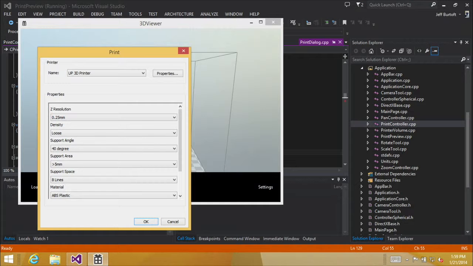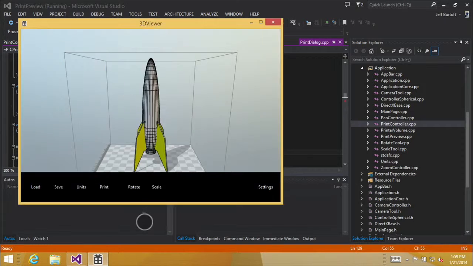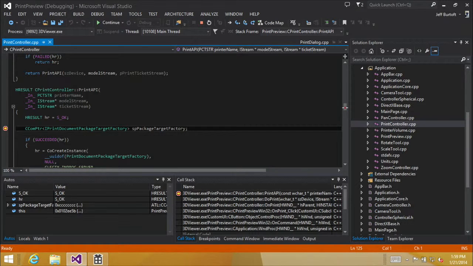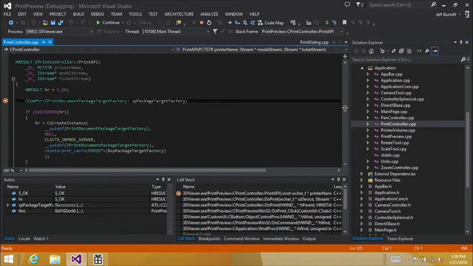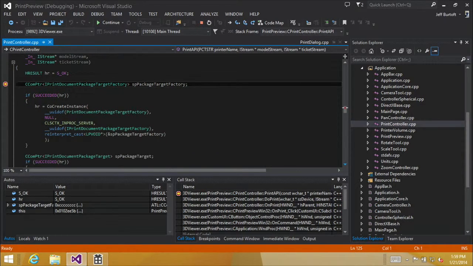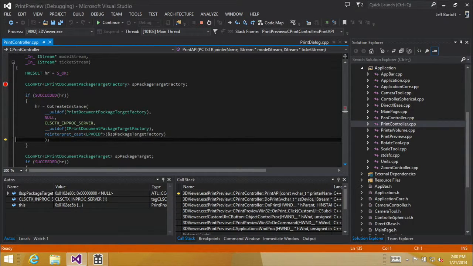There's a very large number of interesting things for support material. I'm just going to hit OK and hopefully hit this breakpoint that I was looking for and walk through the code here. This is basically the implementation of the print API in my application. I'm just going to show you quickly the APIs you would see. The first part is just getting what's called a package target. These are just the interfaces with Windows you need to interact with the print system. This is exactly the same as if you were doing 2D printing.